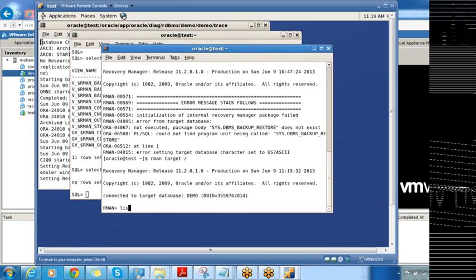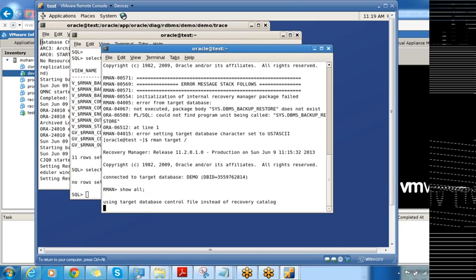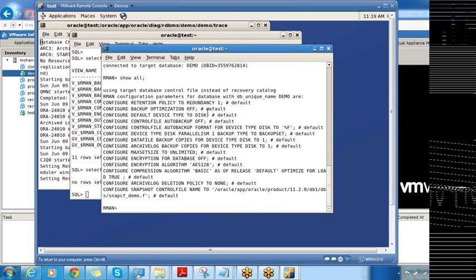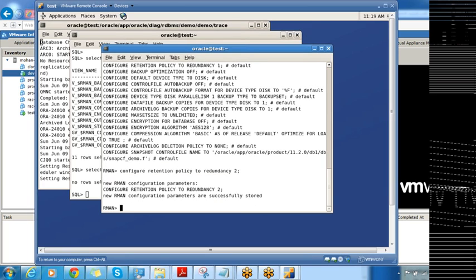Okay. So let me change one of the parameters and I'll show it. Let me change the redundancy level from 1 to 2. Configure retention policy to redundancy 2. Don't confuse it with the previous one. That's a different database and this is a different database. I am changing the redundancy to 2 now.